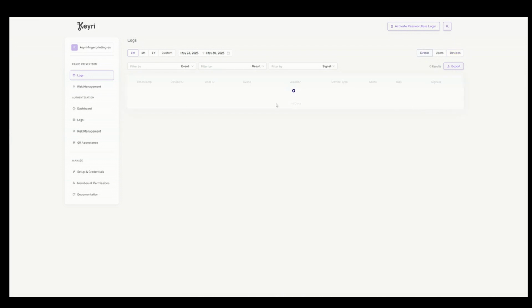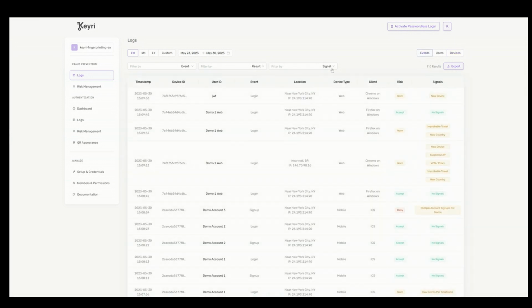And then of course, if you want to, you can filter by event, result, signal, or you can export the data to filter it however you'd like. There's also quite a bit of data that we're ingesting under the hood that you can leverage as well, but again, that's currently done on an account-by-account basis. With this full suite, companies can keep bad actors off their platforms without negatively impacting the real user journey.